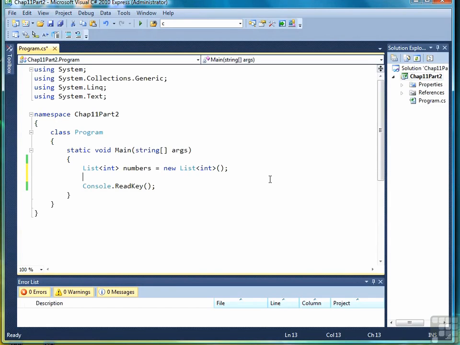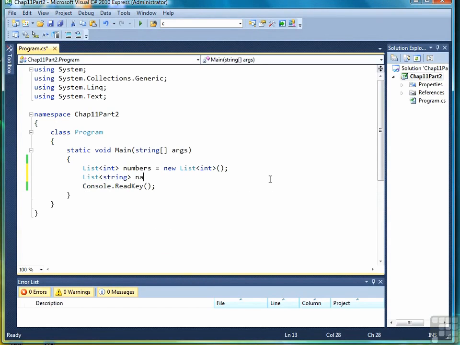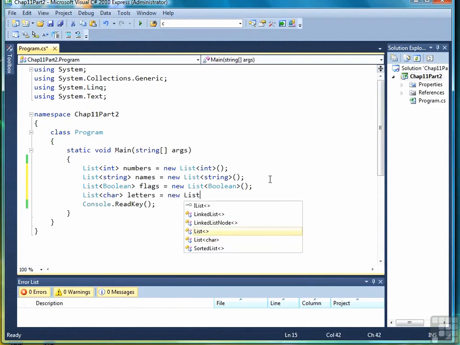Let's look at a couple other examples from other data types. So we can use string here, or we could have Boolean, or char. And those are all different ways to declare a list.